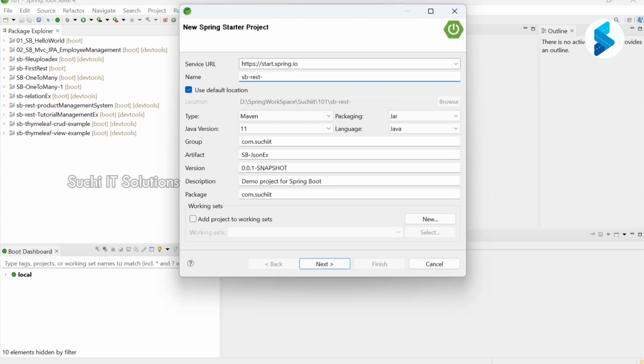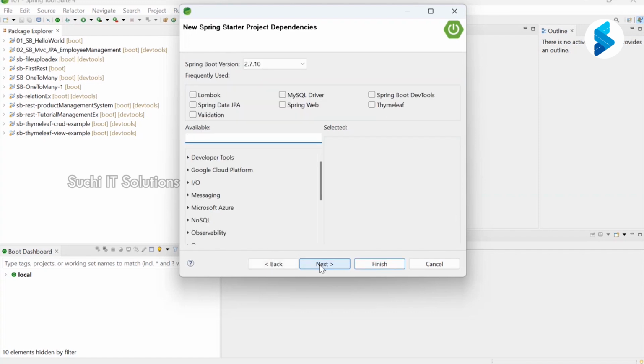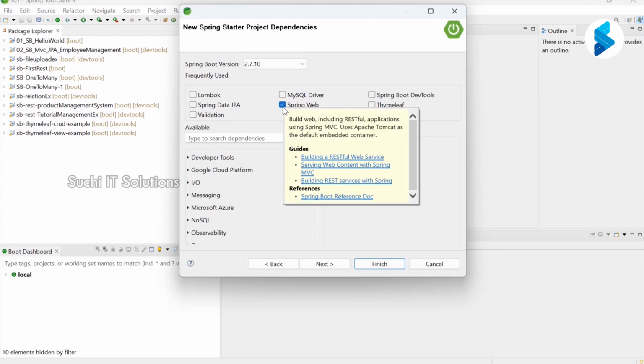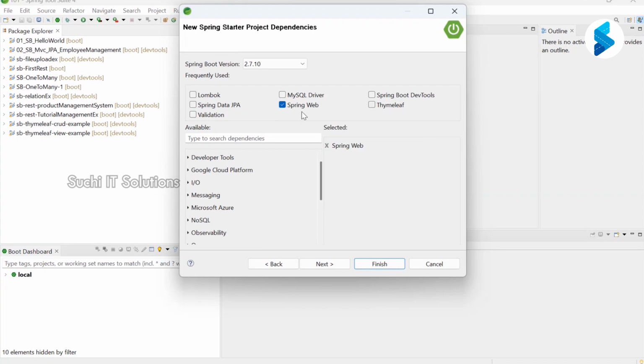Third example. Okay. Now next. Once you design the application, no doubt the web, and next, what is that? Dev tools if you want it, Lombok, Spring Data JPA, validation, and MySQL driver. Is there anything else you require? No, because we are doing Spring.